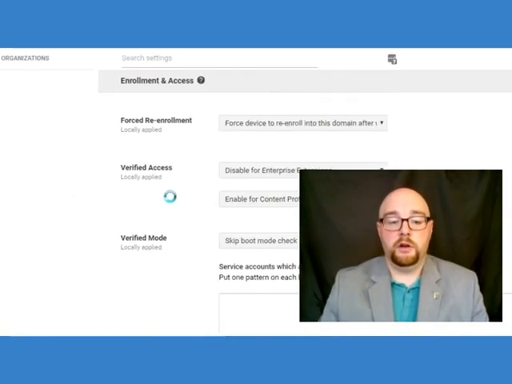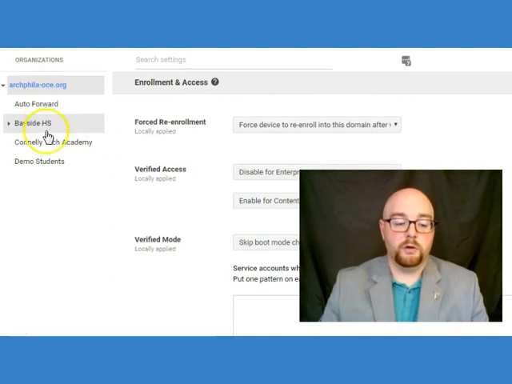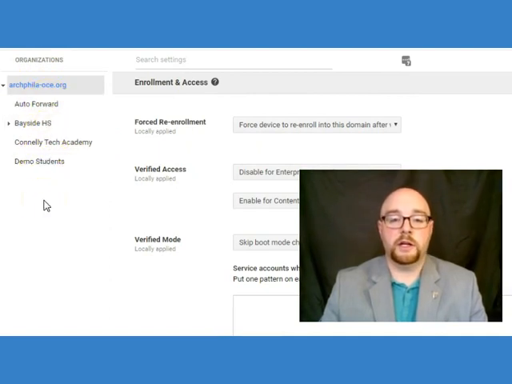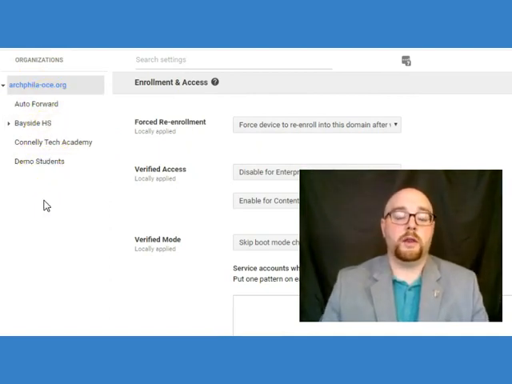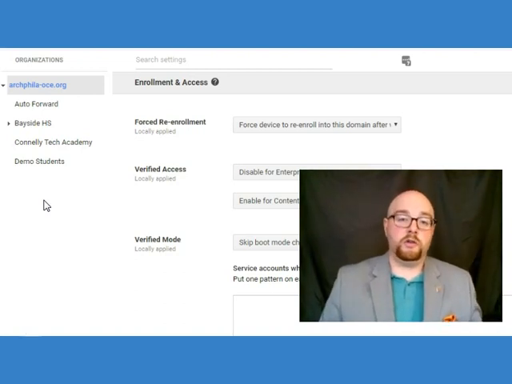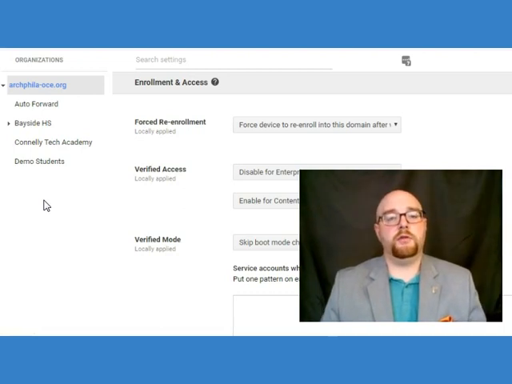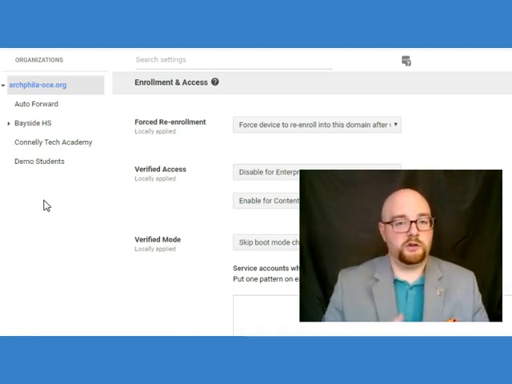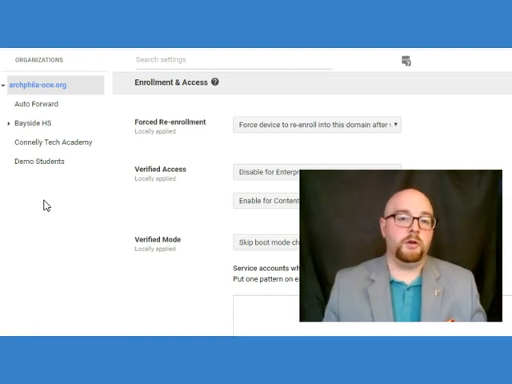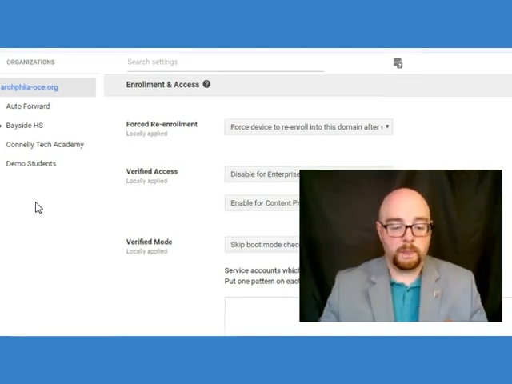Now, as this loads, we want to make sure we pay attention to our organizations on the other side of the screen here. Because we want to make sure whether these settings impact all users, only students, only teachers, and that's really something that I think, depending on the number of devices you have, your school community, you may want these changes to affect all the devices. Maybe you only want them to affect student logins.